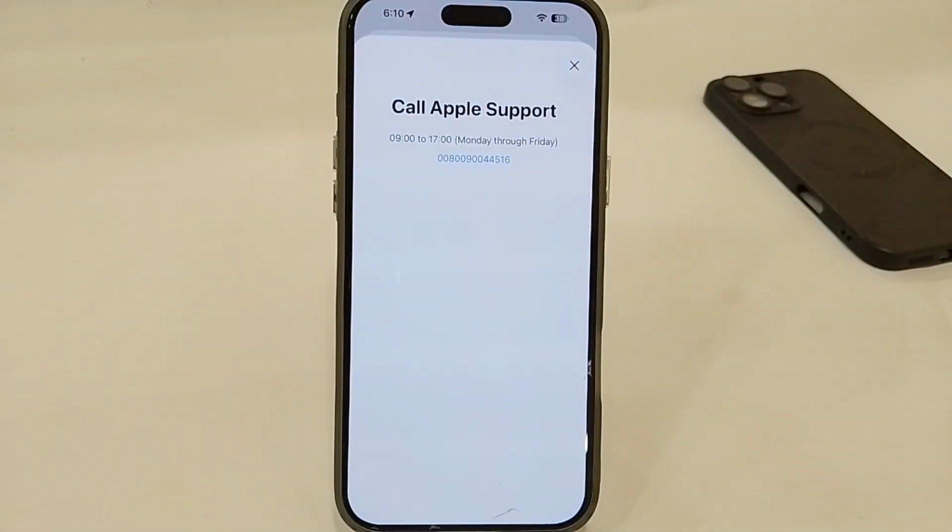Now you'll find a phone number whenever you want to talk. You have to simply dial this phone number and you will be connected with an Apple Support team member. You can discuss your issue and get official help from there. So after that your issue will be fixed.